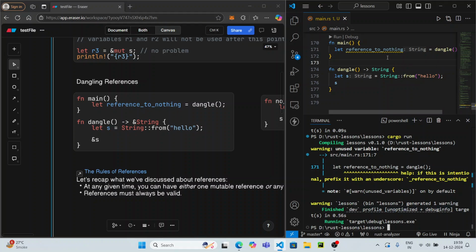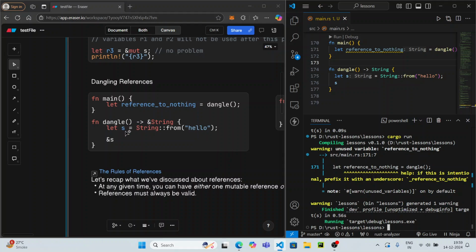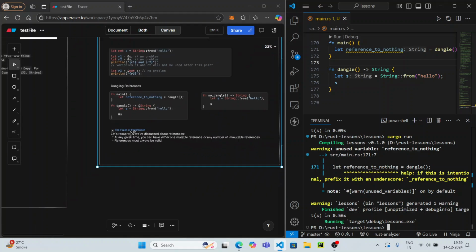Now we'll see later what this warning is, but that was all about dangling references. So yeah, when the function body ends, all the locally declared variables will go out of scope. So you cannot return a reference to those, because that reference will be simply pointing to nothing inside the memory, and Rust won't allow us to do that. So that was all about this video.